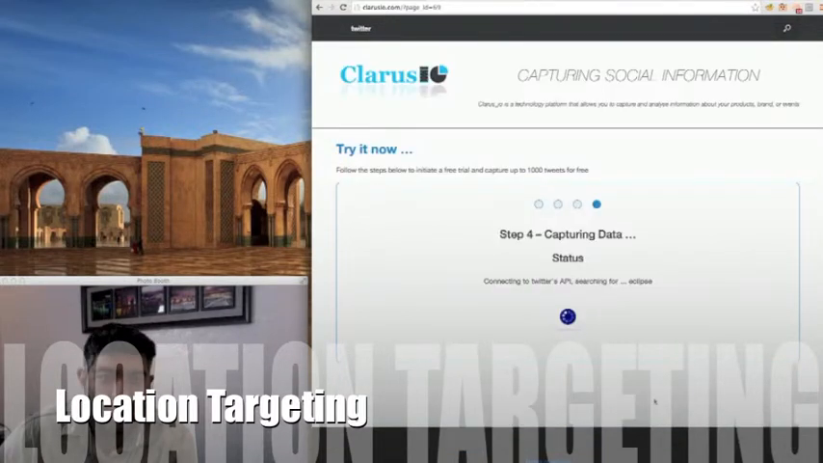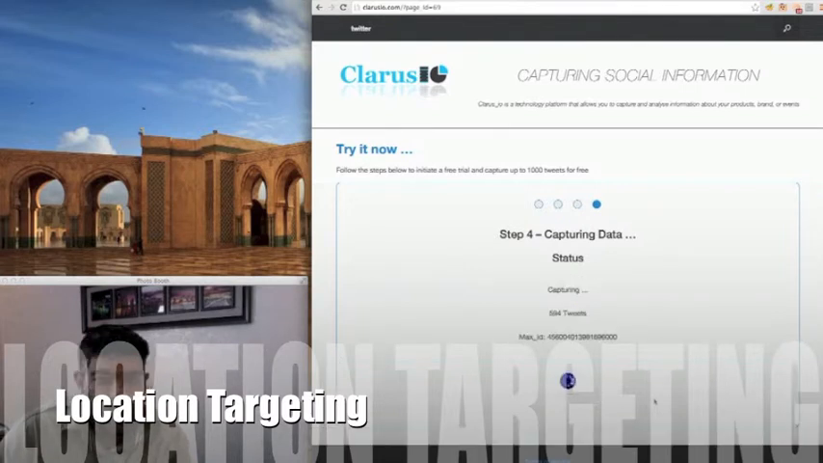I want to capture all the data about the lunar eclipse, everybody talking about it on Twitter, whether they're in the United States or anywhere else. So now it's connecting to Twitter's API, and it's searching for eclipse. What I did here was I used the word eclipse instead of one of the hashtags because I want to capture everything that's going on.